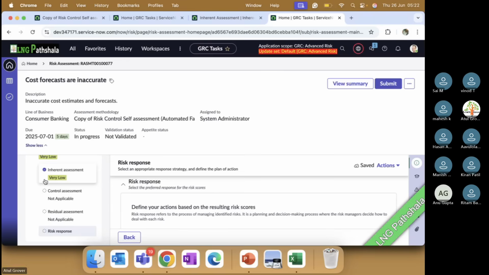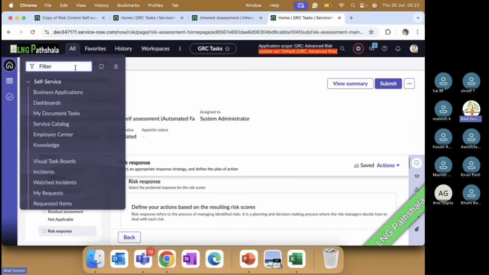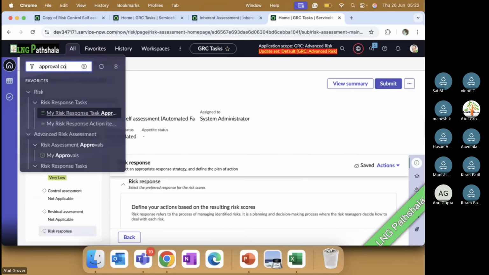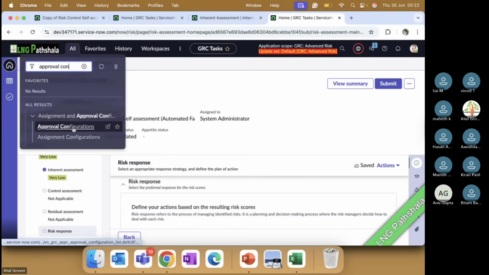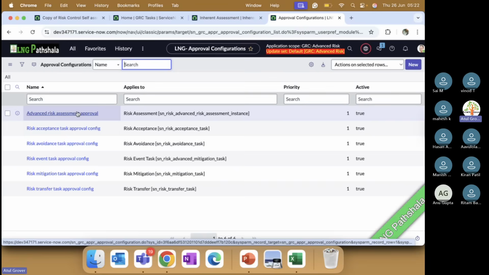Simulation has been done. There's another thing which is important, that is called the approval configuration. When I submit it, we are noticing that this particular record is going for approval, and this has been set up in this area. Not here, sorry, in this one. Approval configuration. Advanced risk assessment approval.